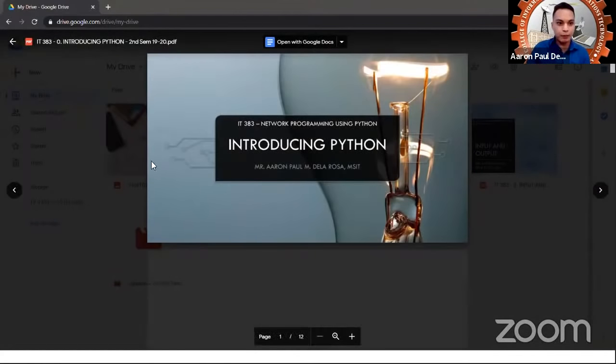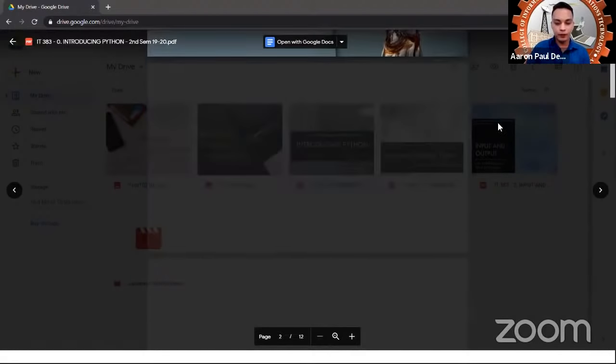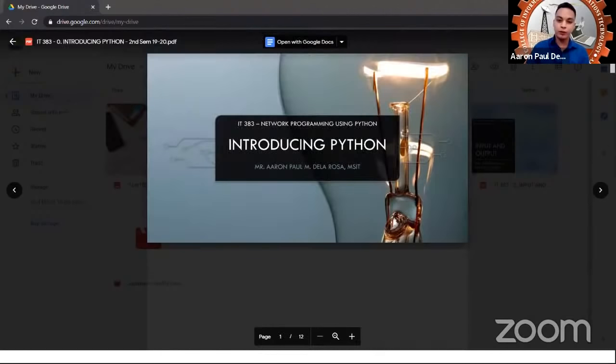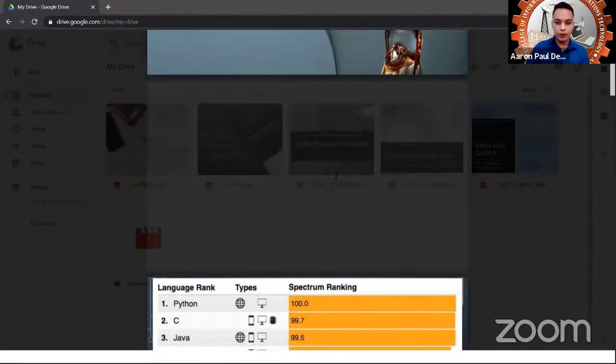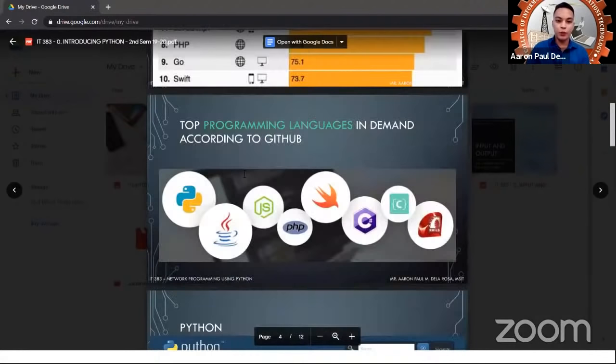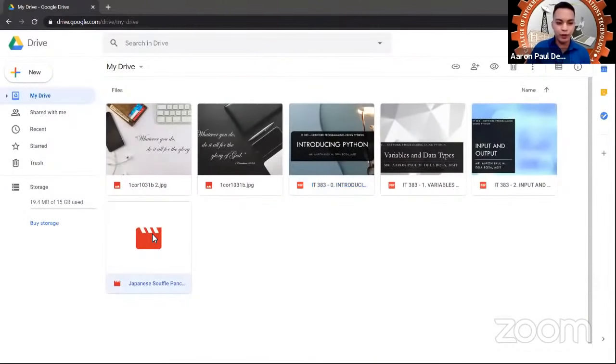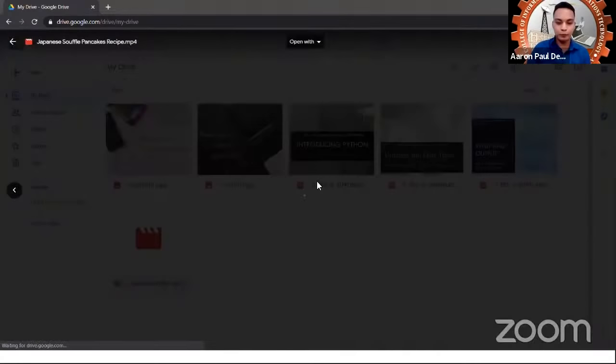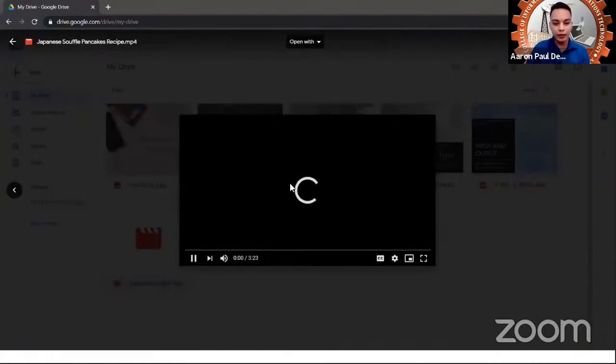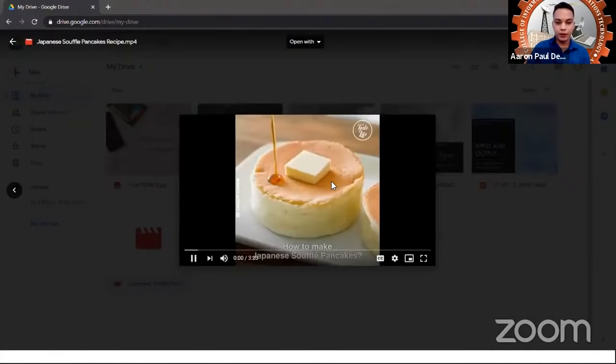So this is my PDF file. As you can see, we have here .pdf. It's just taking time to load. Okay. So we could view it here again quickly, or we have an option to download our file. And of course, we could also play our video. Just double click it, and it will load automatically. Okay.